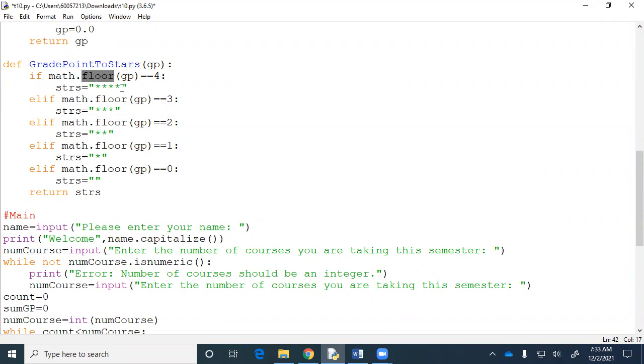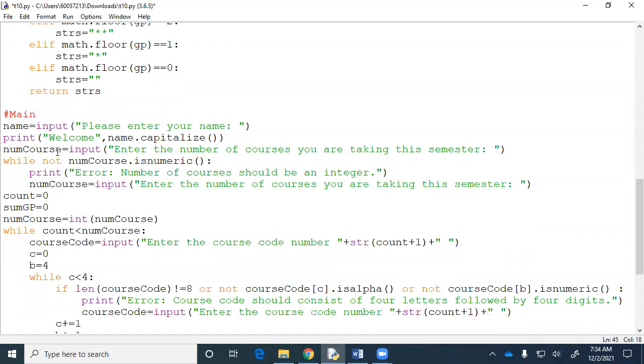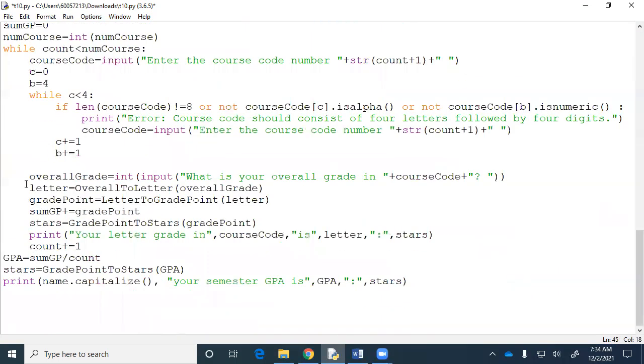So if they put in a grade point average of 4, we're going to return this string of 4 stars. If they put in a grade point average of 3.9, the floor of 3.9 is 3, and so you're going to return this string of 3 stars, etc. And so we get a number of stars. The reason for that is so that we can print out the number of stars. So we see this stars is equal to grade point average stars. And then we're going to have a print statement where we have their GPA and the stars printed out.